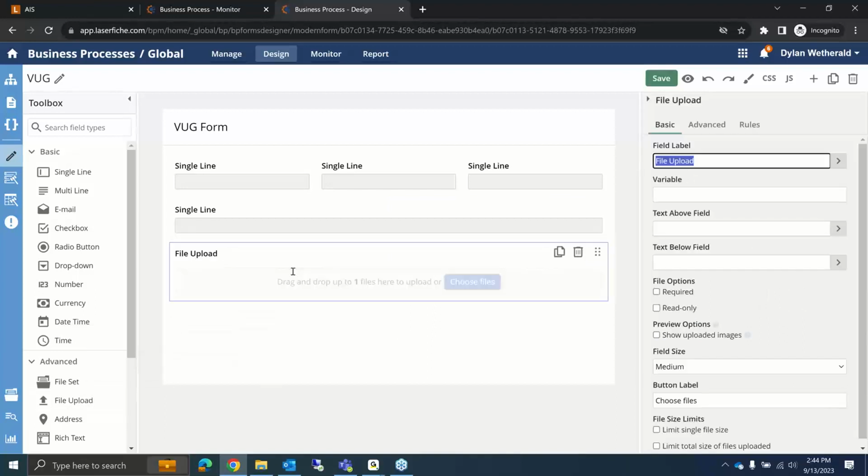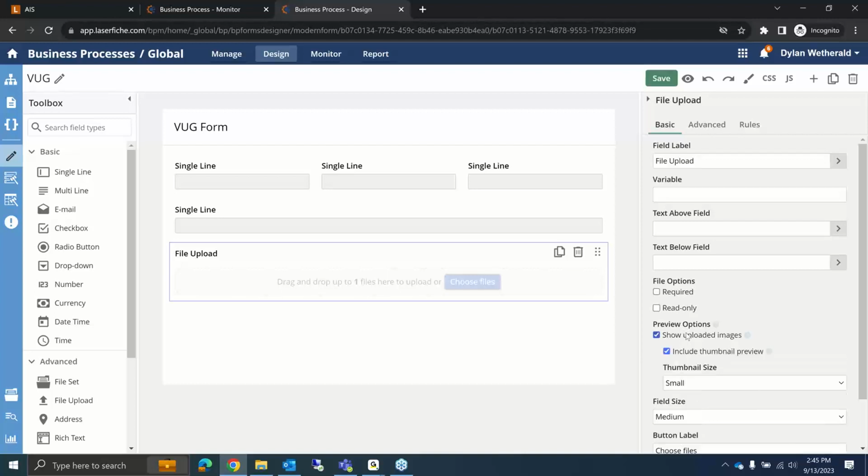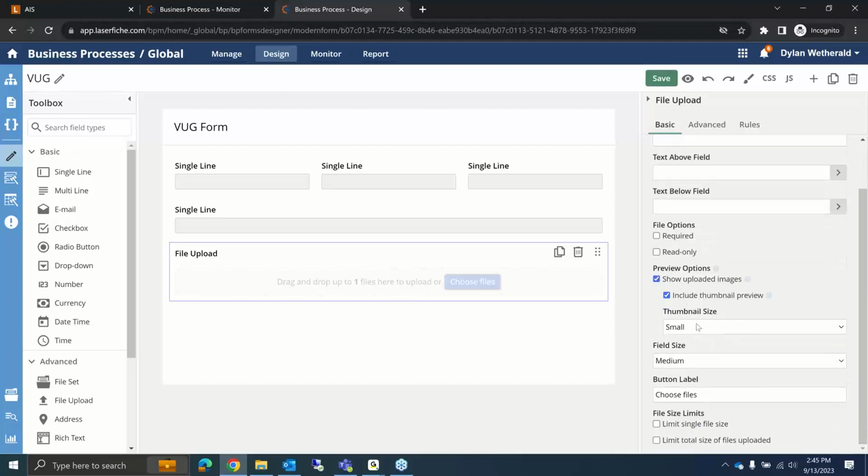Similarly, upload files now have a couple of additional options. The main one is right here with preview options. If you select this, you can have a thumbnail preview. I personally leave it as small. I don't recommend increasing it. You can also go to custom if you want to make it even smaller than that. I find small works really, really well. And you'll be able to actually view those uploads in the process. I'll show that in a minute.